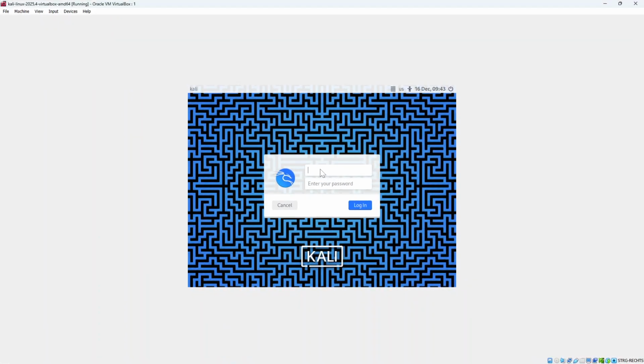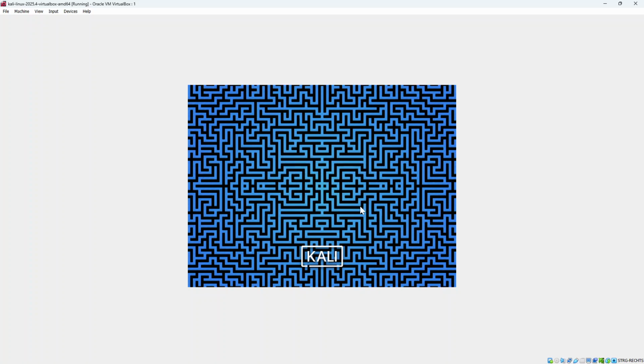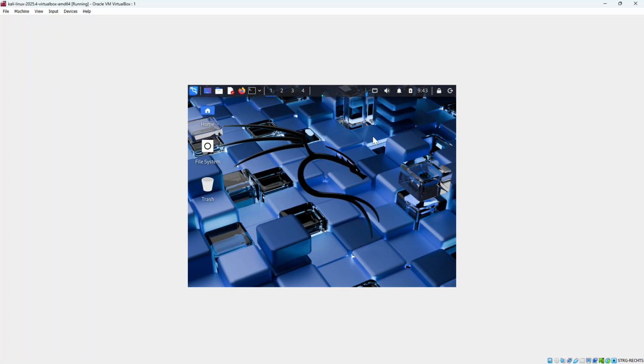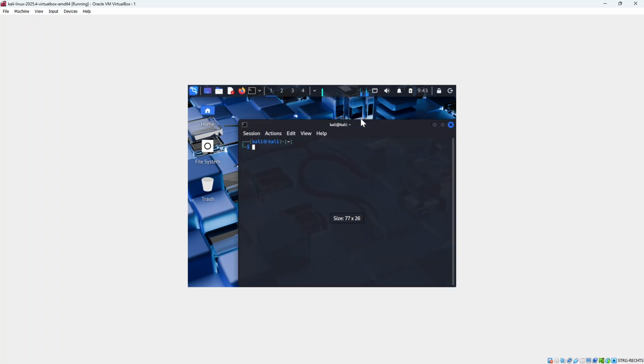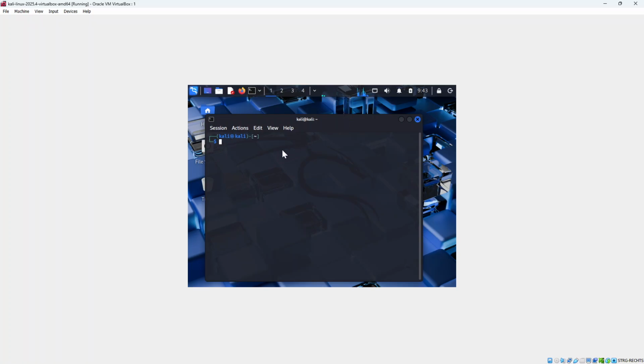Okay, it's finished. The default username is kali, and the default password is kali. So you log in, and wait a couple of seconds for it to initialize and launch the terminal. So you have Kali on your machine. This is the terminal. Welcome to Kali. You can start using Kali Linux. This is it: a couple of clicks, no headaches, no hiccups.